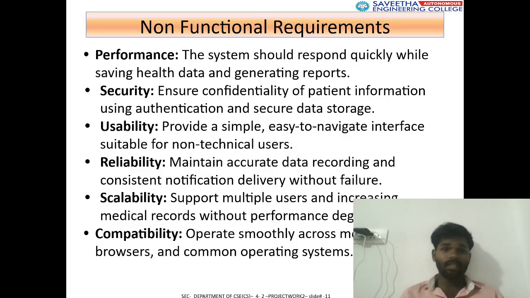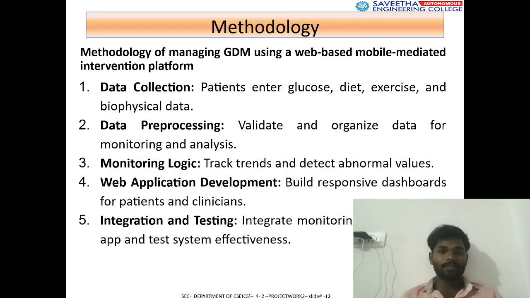Non-functional requirements were the web app's performance, the security by ensuring confidentiality of the patient's information, the usability, the reliability of the web app, the scalability, how many users can use it simultaneously, and the compatibility across multiple devices and common operating systems.